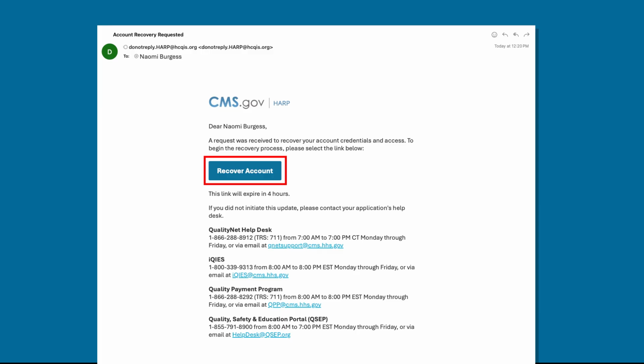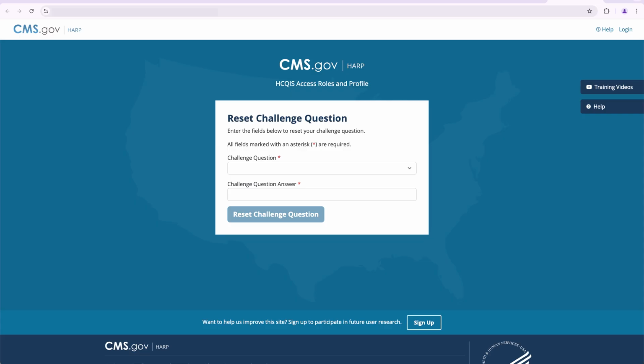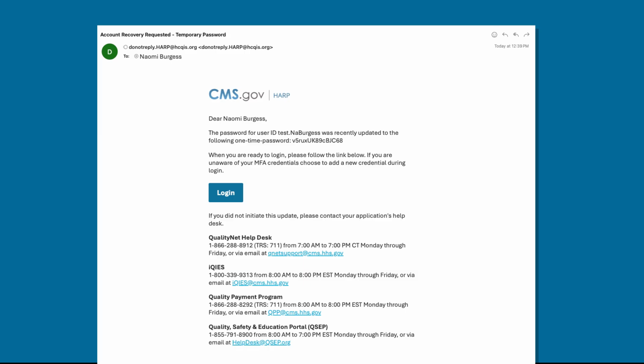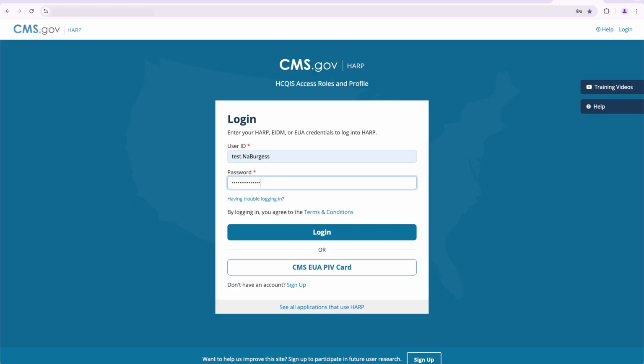Click the Recover Account button. This will take you to a page that allows you to reset your challenge question and answer. Select the challenge question, enter your answer, and click Reset Challenge Question. Upon successfully resetting your challenge question, you will receive a new email with the subject line Account Recovery Requested Temporary Password. Log into HARP with your user ID and the temporary password included in the email.